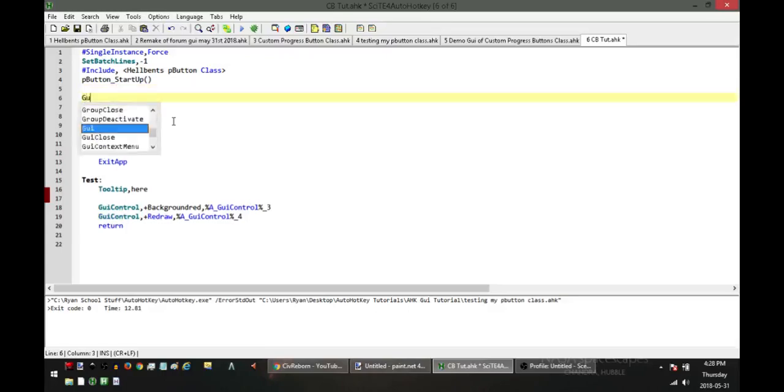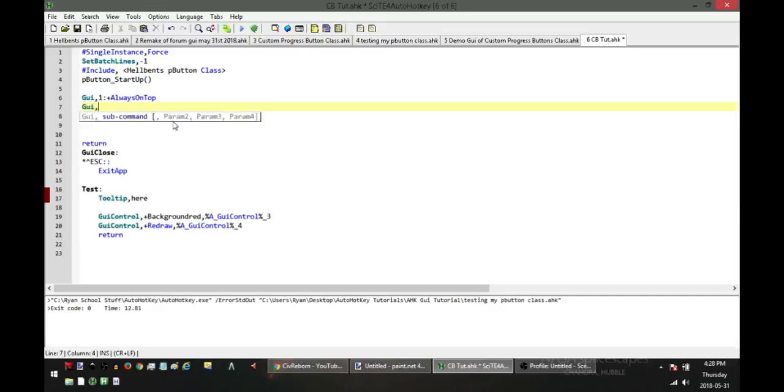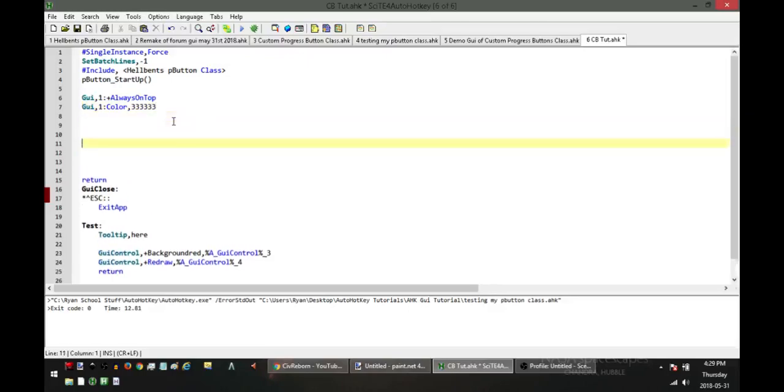Next, I'll create a GUI. GUI 1. I'll add some options. I'll make this always on top. That's good enough. I'll set a background color. Okay, here I'll make it a little bit lighter so you can see the contrast, but I don't like the GUI to be this light. 333333. Okay, and then I'll just show it. GUI 1 show. I'll give it a width of 300 and a height of 300. It's arbitrary. Doesn't really matter.